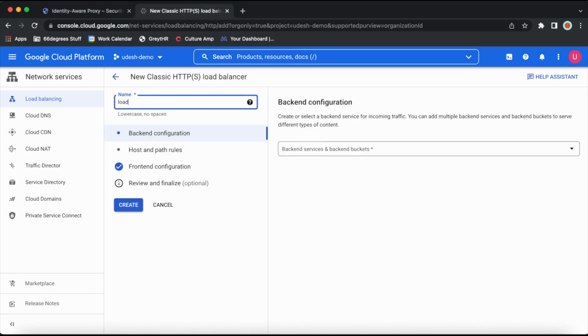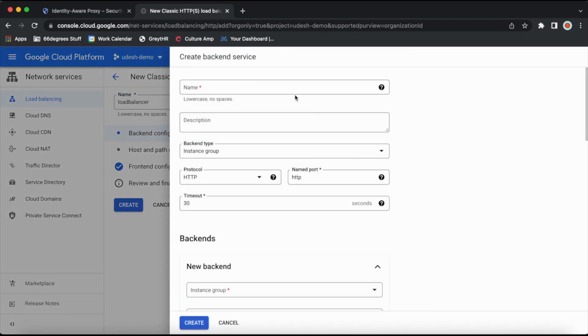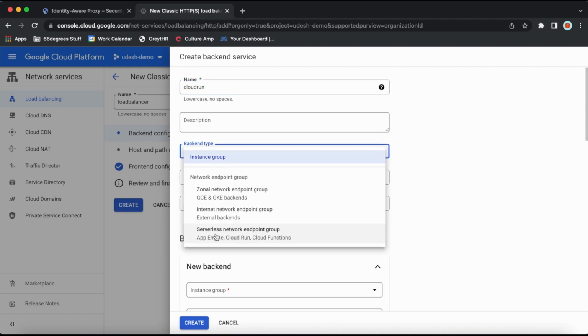Give it a name. I'll give it load balancer. Let's create a backend service. I'm creating a backend service named Cloud Run. And for the backend type, I need to choose serverless network endpoint group. So that contains App Engine, Cloud Run, or Cloud Functions.